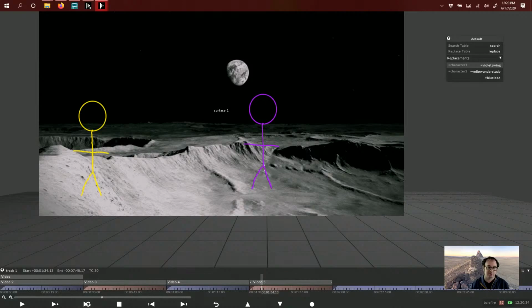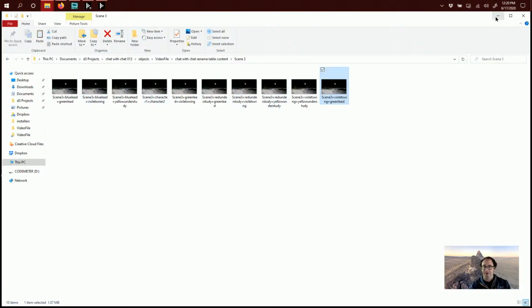So that is the rename table. Oh, I can't quit out because, oh, yeah, that worked. I was surprised by that.